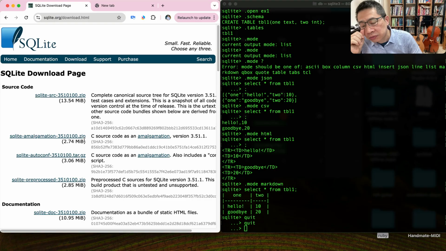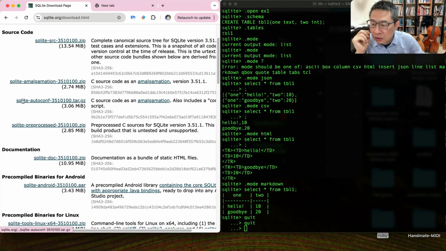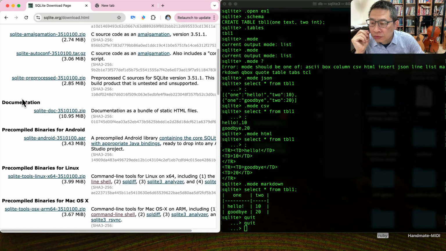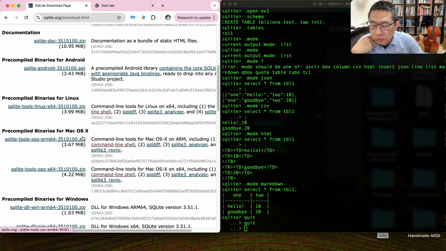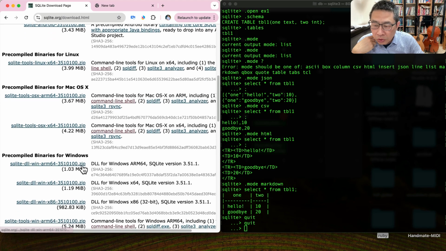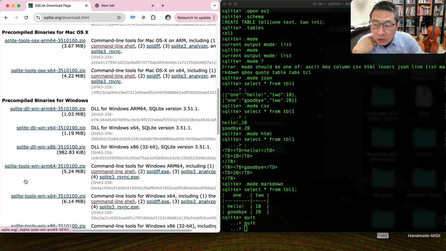I believe most of you are Windows users. If you prefer to compile on your own, this is the source code, and here is the documentation, and different pre-compiled binaries for different platforms: Android, Linux, Mac OS. So if you are a Mac user, you may choose M1 or M2, and you need to download this version. If you are on Windows, here comes your area.